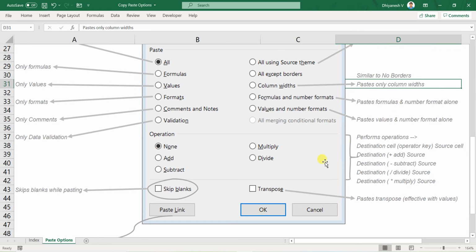And you have certain operations that could be performed if you copy and paste a numerical value. So if the destination cell and the source cell contain a numerical value, you can perform operations on it. So the general mathematical operations: addition, subtraction, multiplication and division. So this performs operations in the following order: destination cell, operating key, source cell. So if I click add, the destination cell plus source cell. If I click subtract, it is destination minus source. If I put multiply, destination multiplied by source, and if I put divide, destination divided by source.